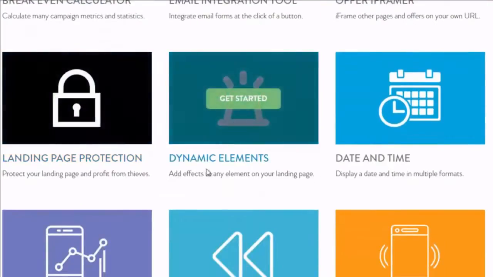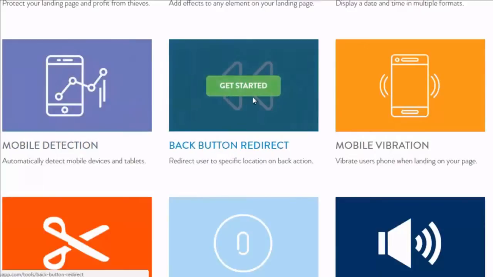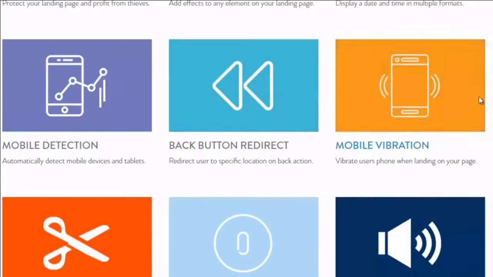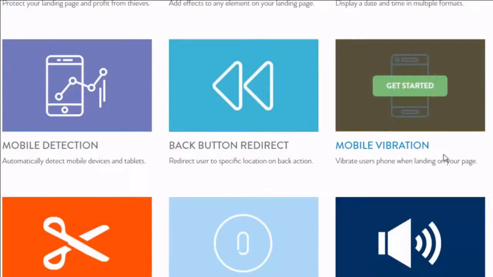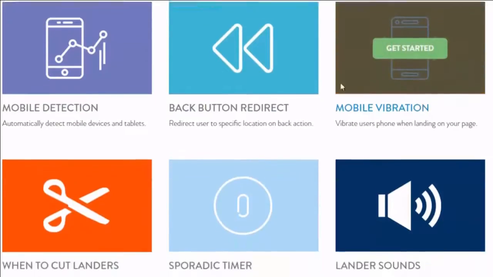Landing page protection, dynamic elements. I'm going to show you this one in a minute and you will understand what this one can do. It's a very powerful one. Date and time, mobile detection, back button redirect, so that you can redirect people to a specific location using the back button. Mobile vibration. This is very important because when you are displaying an offer or something to a mobile user, you want to grab their attention, and using vibration can be a very powerful resource.